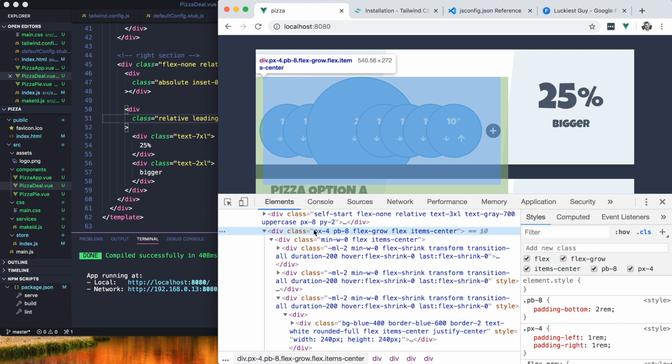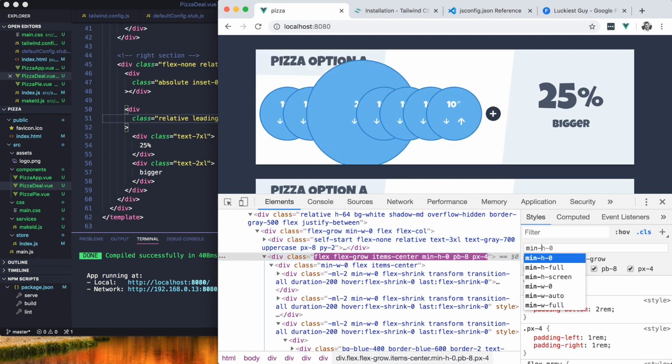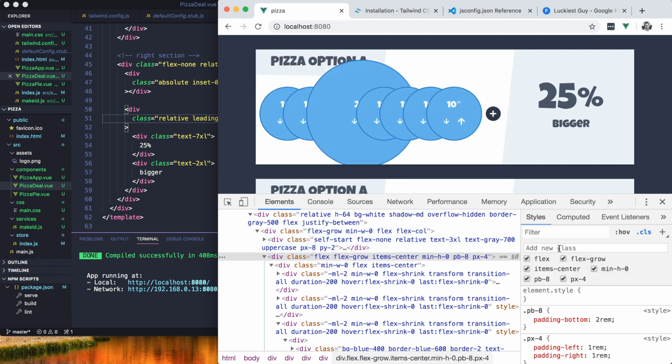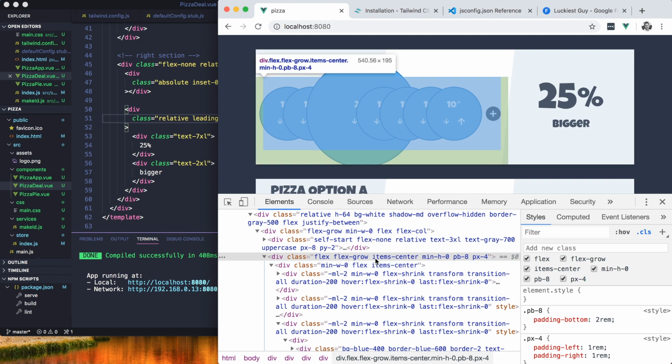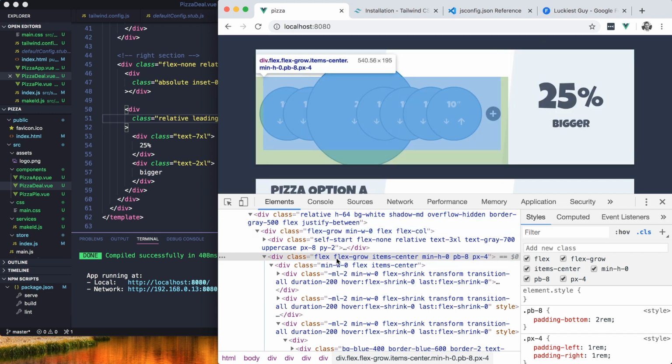This guy shouldn't. I don't want it to be allowed to go any bigger than. Which is that a min height 0 issue? Yeah. So the same way we used min width 0 earlier, to say that it shouldn't spill past this line, this one needs a min height 0.